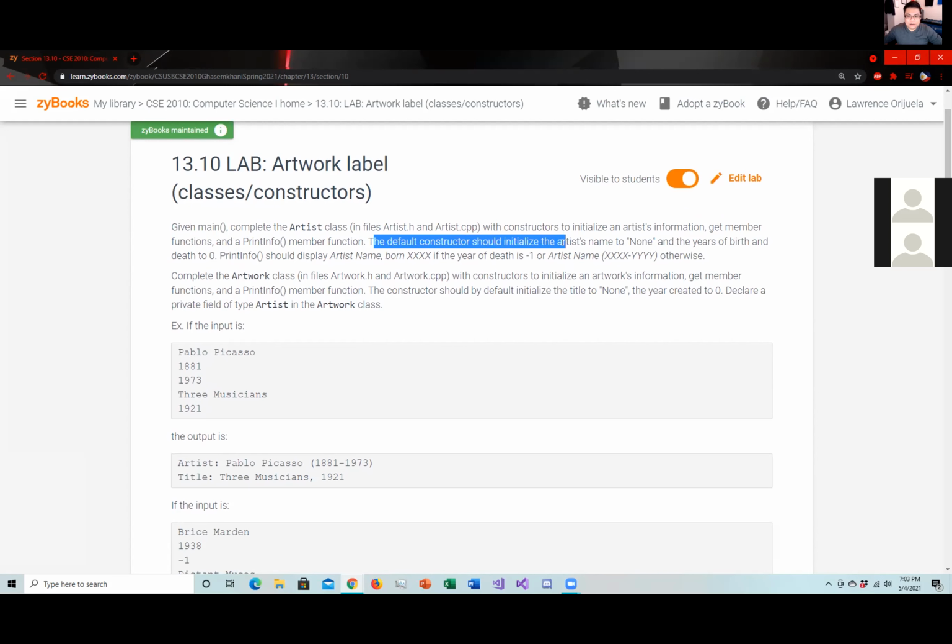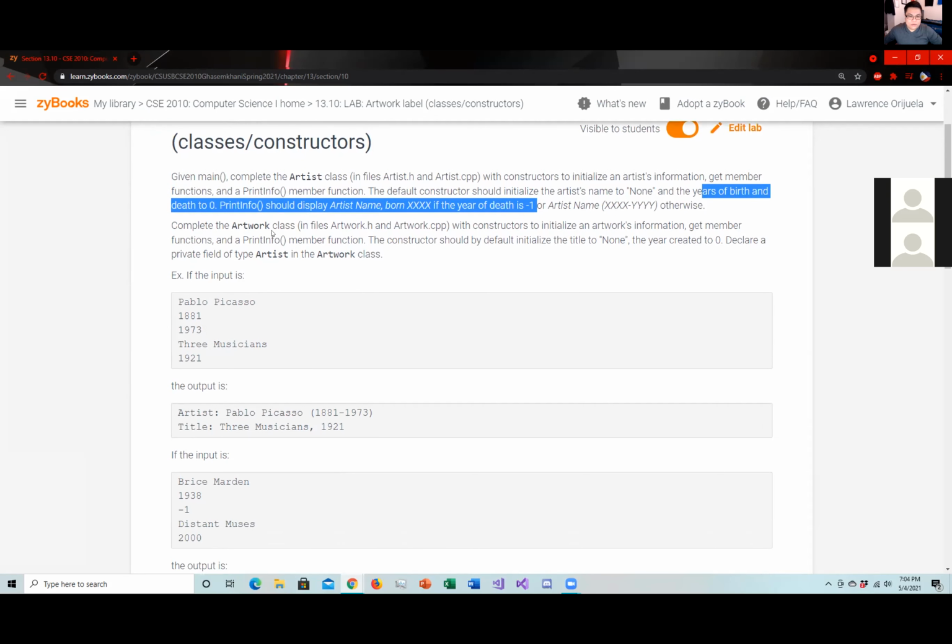The default constructor should initialize the artist's name to none and the years of birth and death both to zero. Print info should display artist name, comma, born, their year, if the year of death is negative one, or artist name, then the years otherwise. Complete the artwork class in artwork.h and artwork.cpp with constructors to initialize an artwork's information, get member functions, and a print info member function. The constructor should by default initialize the title to none and the year created to zero. And then it says declare a private field of artist in the artwork class.